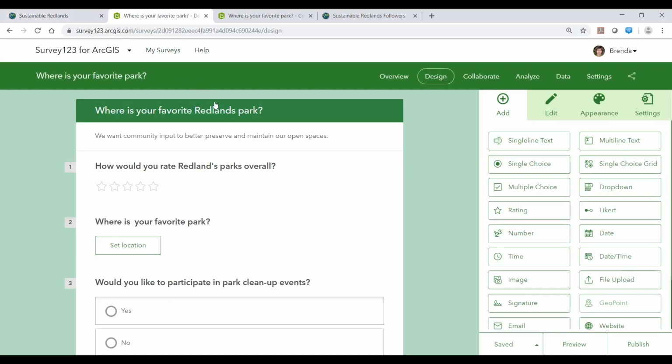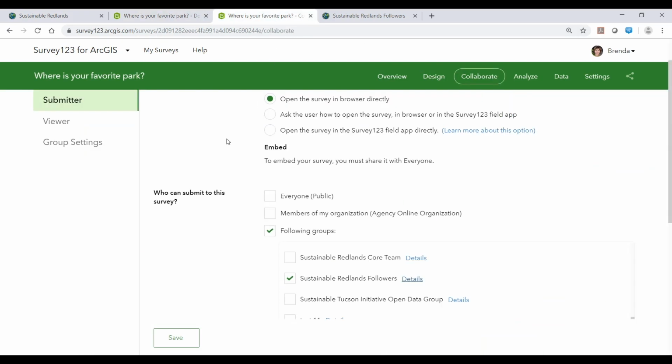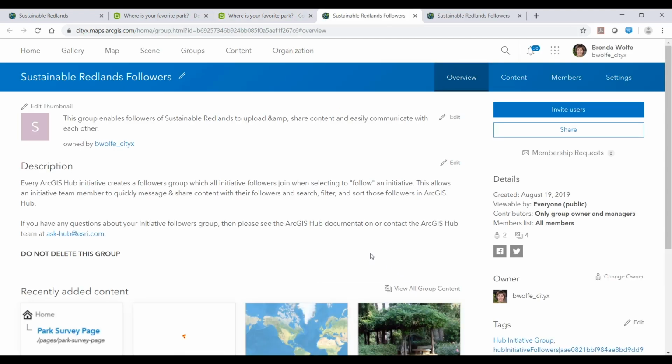So here I have a survey 123 ready to go. And if I click the Collaborate tab, I can choose to share that survey with selected groups. One of the groups I've chosen to share with is the Sustainable Redlands Followers group. And you're wondering, what is this group? If I click the details of this, you'll see that this is a group created by ArcGIS Hub.